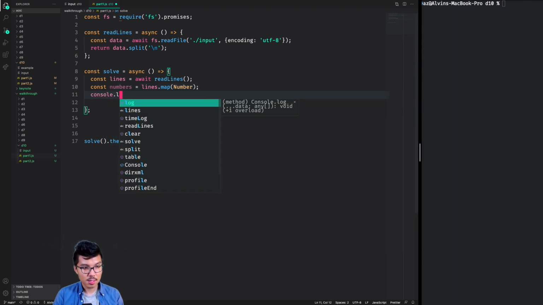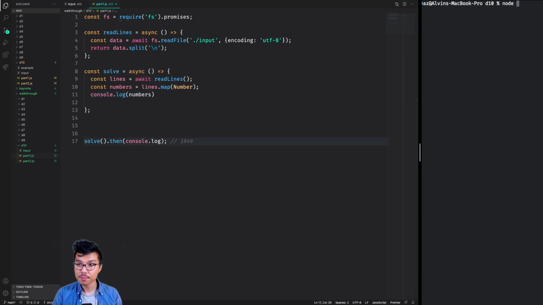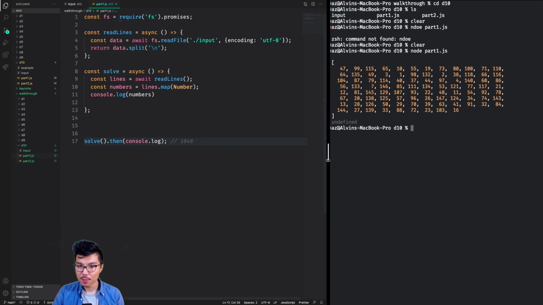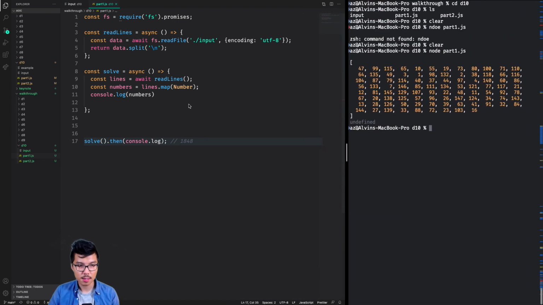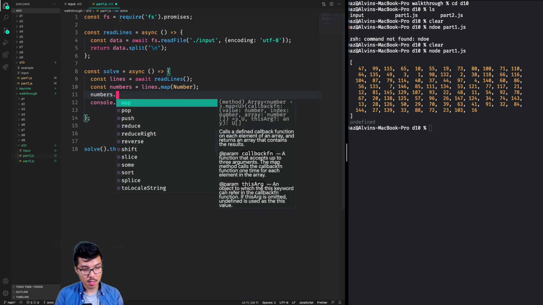Cool, so that'll give me the numbers. Let's just see what that looks like. Console.log the entire numbers array. So we'll give it a run. Nice, and there I have a nice array of numbers. But what I definitely want to do now is sort these up. So I'll just use the built-in JavaScript sort. So what I can say is numbers.sort.